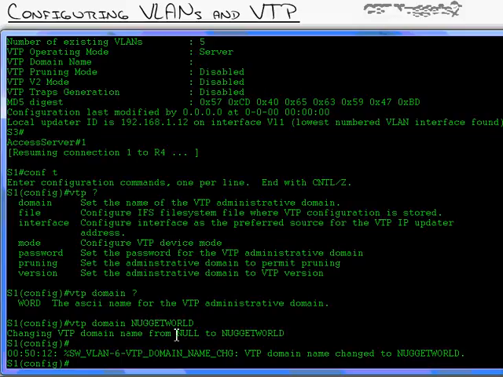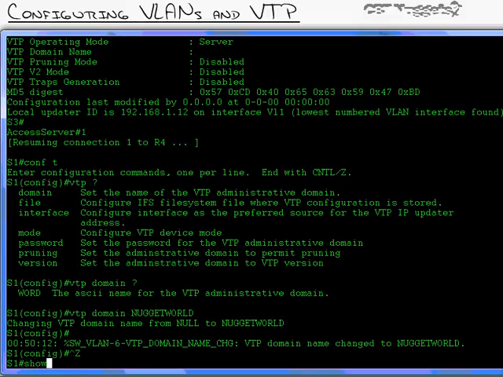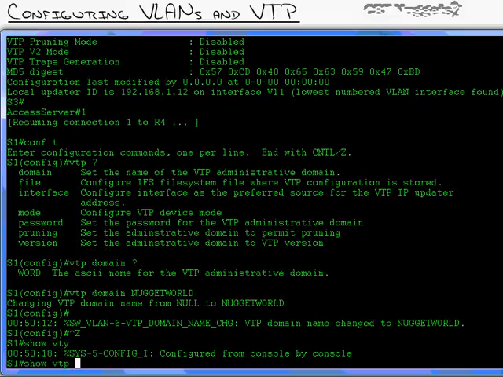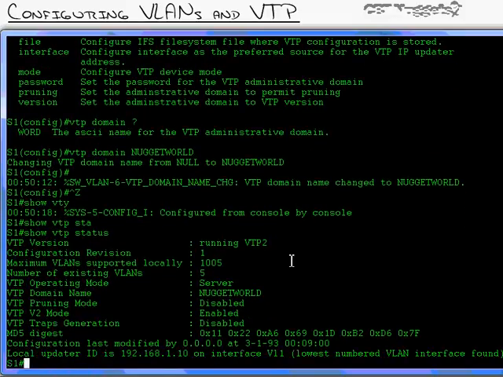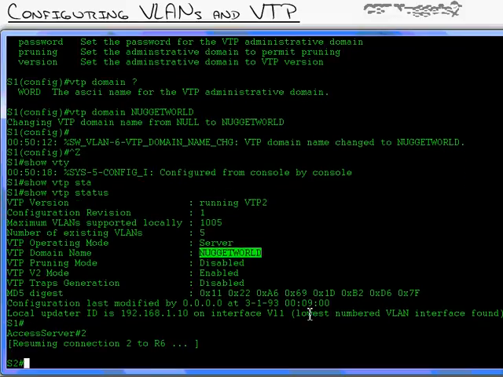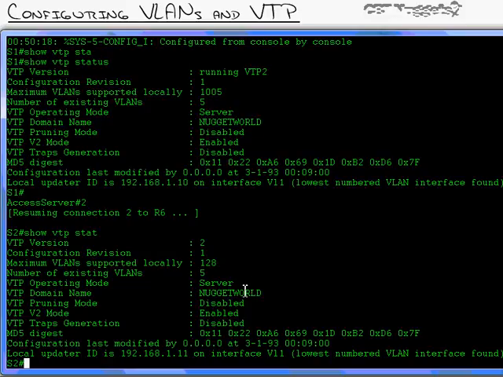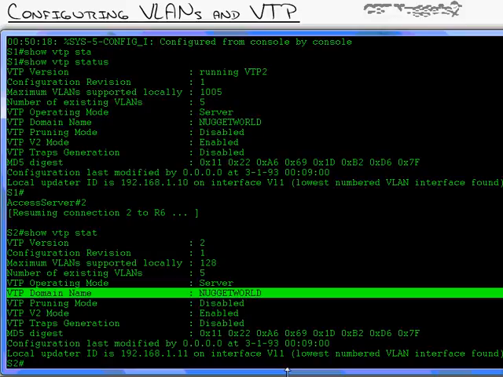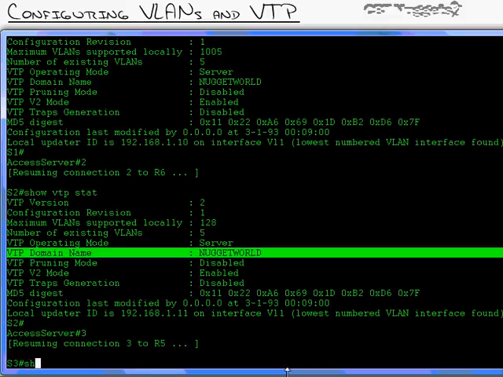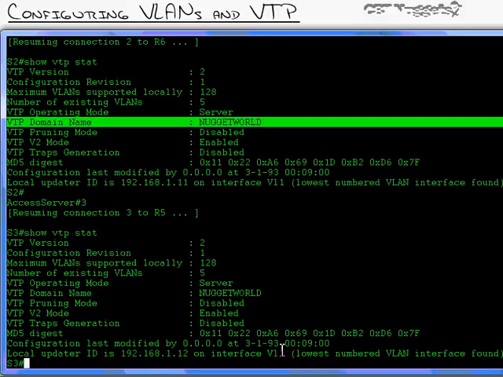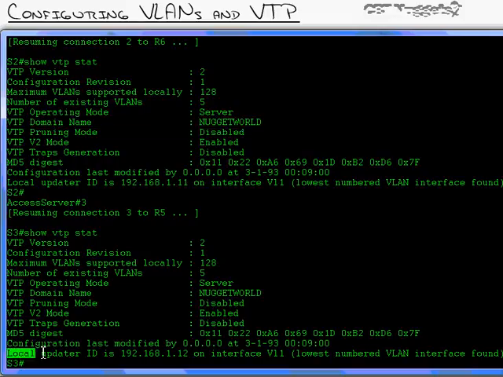It says I am changing the domain from null to Nugget World. It's changed. So when I go back and do a show VTP status, I can see that Nugget World has popped up here. Now I jump down to switch number 2 and 3. Let's see if what I said happened. You can see right there, they adopted Nugget World as their VTP domain. Let me just hop over to switch 3. Nugget World. Excellent.